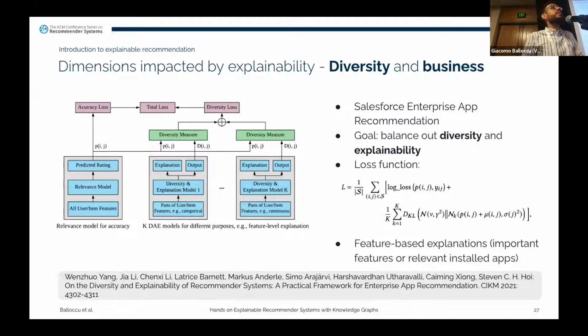Diversity and business are two other perspectives that are impacted by explainability. And here as an example, I've chosen this Salesforce paper, which was presented last year as an applied paper at CIKM, where basically the authors have shown that at Salesforce, they have these explainable models, but sometimes it's important to them to introduce diversity. Why diversity? To make sure that the developers of new apps can get enough exposure in their platform.